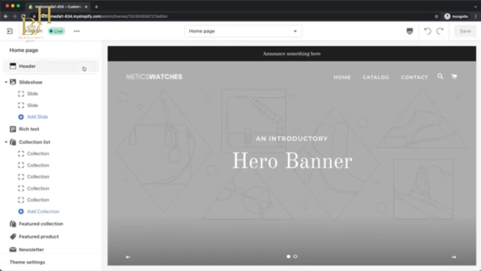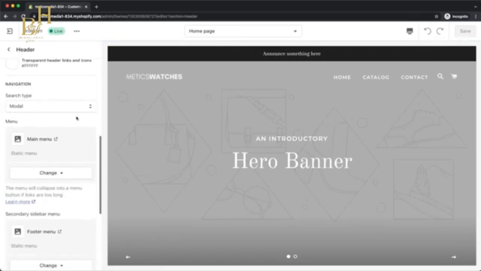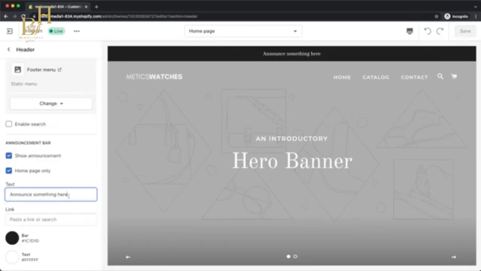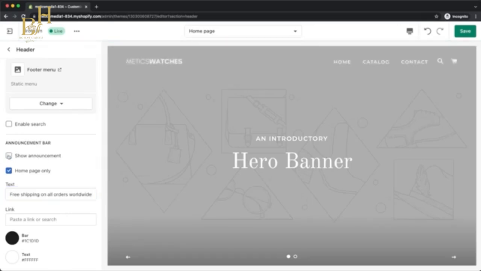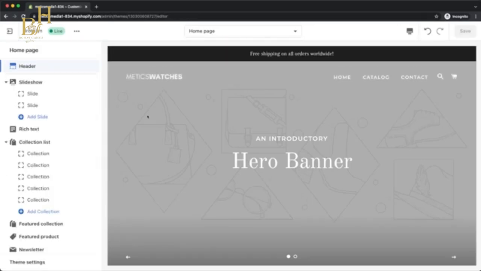We're going to select our header again and then scroll all the way down to the announcement bar menu. Here I can change the announcement text for the top of the website. This is a good place to put promotional messages like, for example, giving a discount code or simply putting something like free shipping worldwide. Of course, you can also remove the announcement bar altogether if you want to.